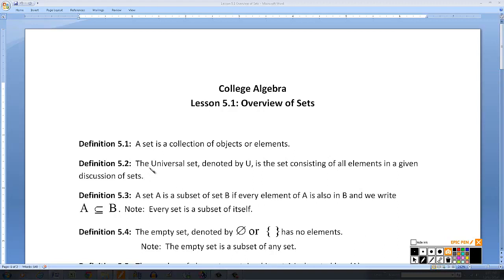Next definition, the universal set denoted by U is a set consisting of all elements in a given discussion of sets. So if the problem you're dealing with deals with integers, for example, your universal set could consist of all integers. Or if it's dealing with people in a city, for example, it could be the population of that city could be your universal set, and so forth.